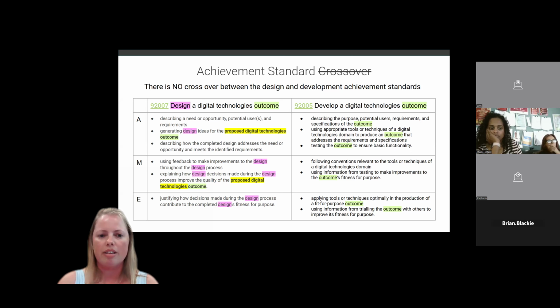The difference being that I've highlighted proposed digital technologies outcome. So you are generating a design for a proposed digital technologies outcome, not creating an outcome, which is the 92005. So there is no crossover at all, and we should not see that when we're looking at the student work. There should be no crossover and no double up of student work.